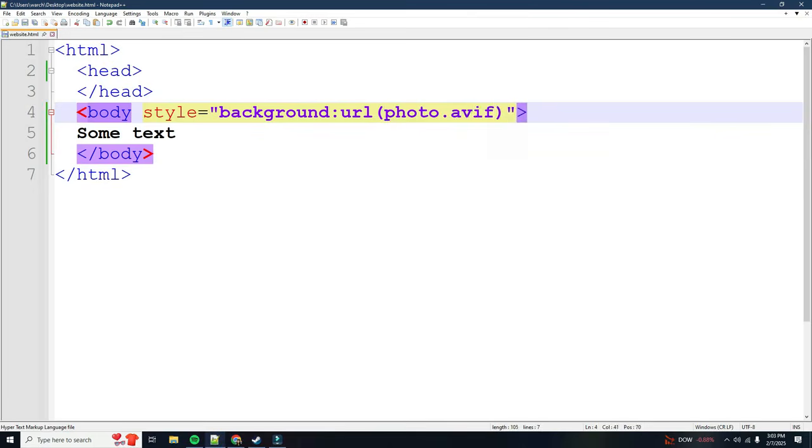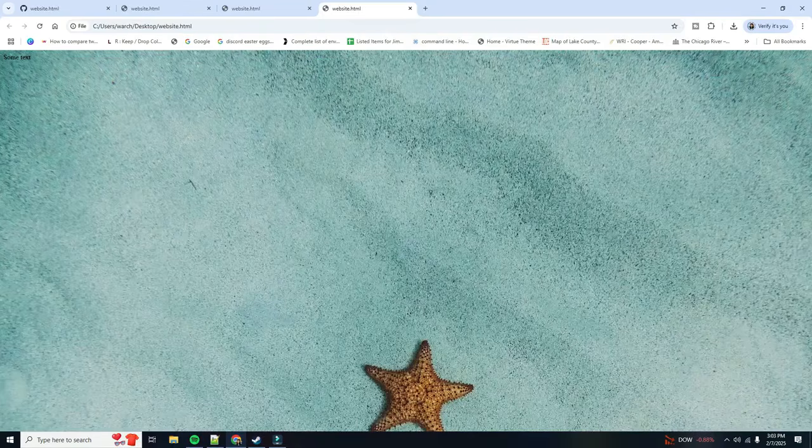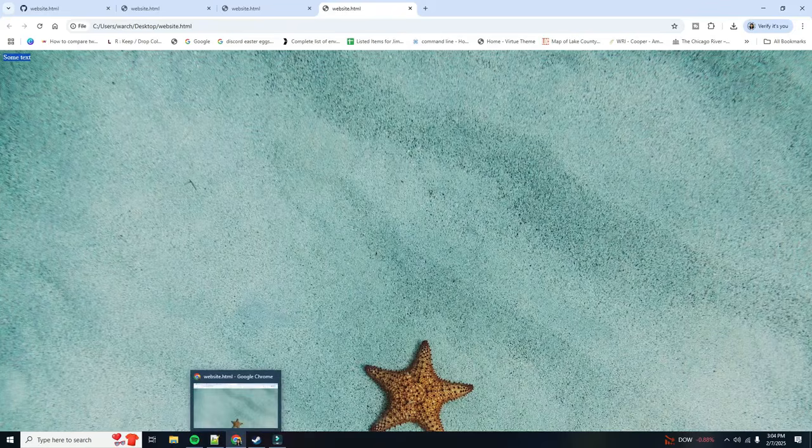Save that, and let's see what that looks like. There we go, and we've got our text here. And there we have our nice background on here. You can get photos from various locations on the internet for free, or you can add your own photo, whatever it is that you want to do.